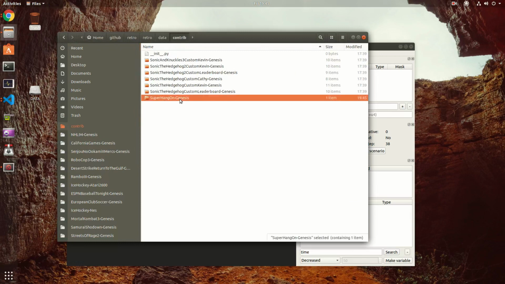As I said in the previous video, I recommend you copy this into your data folder. If you're working with Stable Retro, my fork, just copy this to the data folder. Copy your game to the data folder. I will submit this to Stable Retro. Super Hang-On.